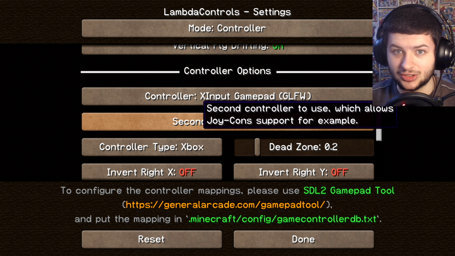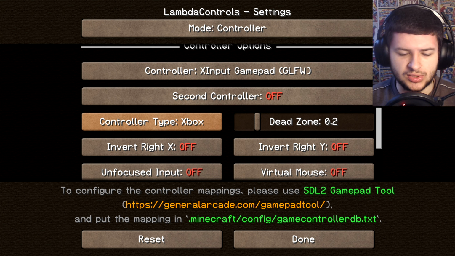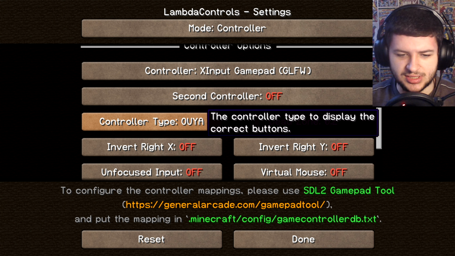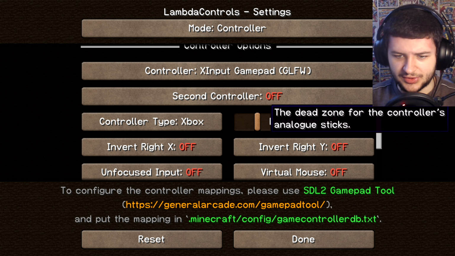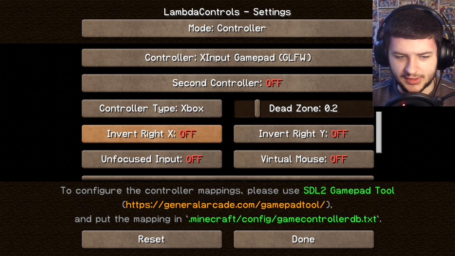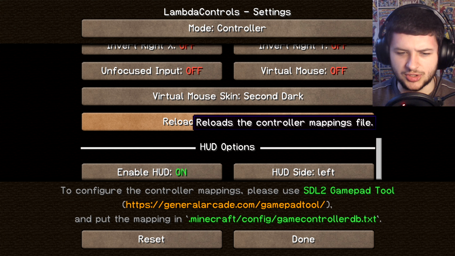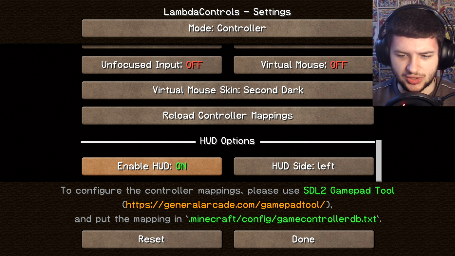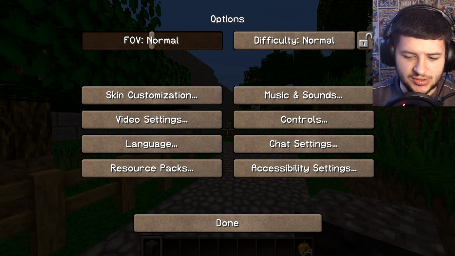You can even connect a second controller if you want to play with two people. I don't know how that works, but that's pretty cool. You can change the controller type to Steam controller, Xbox, DualShock, Switch. Mess around with the dead zones for the analog sticks. We can invert all of the different rotations. We can change the virtual skins, which is, I'm pretty sure, like the on-screen keys which show you what to do, and we can enable and disable those from popping up. So there's a lot of things we can do in this config.